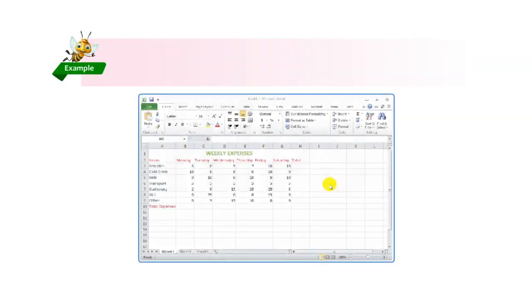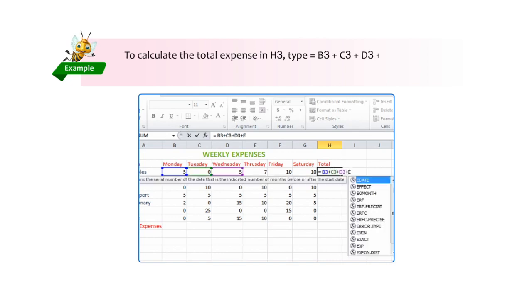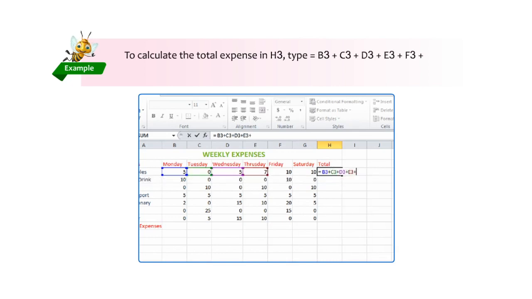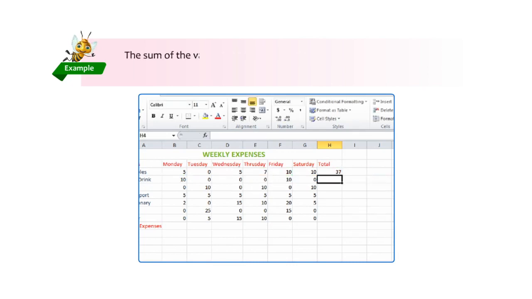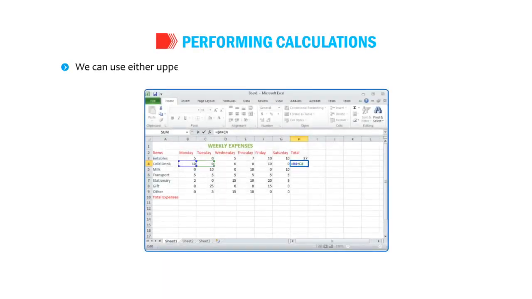Let us understand through an example. To calculate the total expense in H3, type equal to B3 plus C3 plus D3 plus E3 plus F3 plus G3 and press the Enter key. The sum of values in the cells B3 to G3 will be calculated and displayed in the cell H3. We can use either upper or lowercase letters while entering the cell address in a formula.